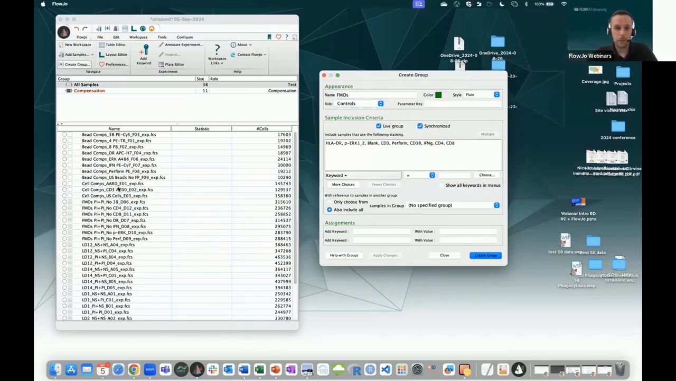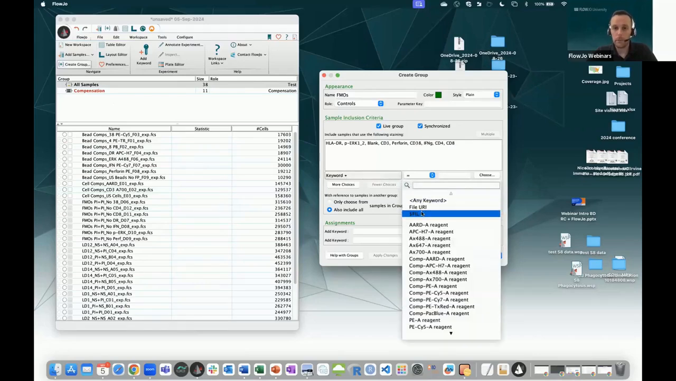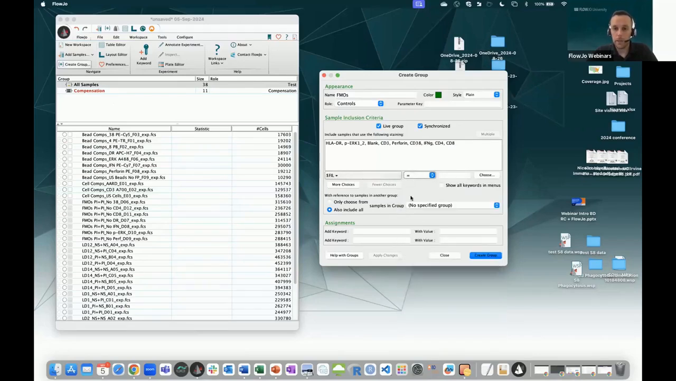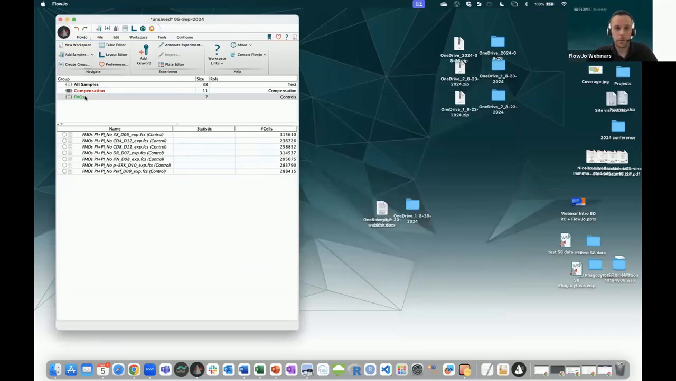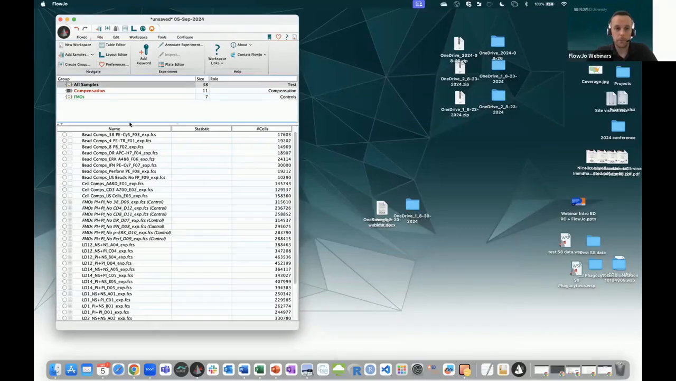And I'm going to organize my FMO. Instead of just clicking and dragging my sample to that group, I can just say all the samples that are labeled FMO something in their name, just put them into that group. So I'm just going to say look for the file name that contains the word FMO. Click on create group. And there you go. It did create my group FMO, and it put my 7 FMO in it.